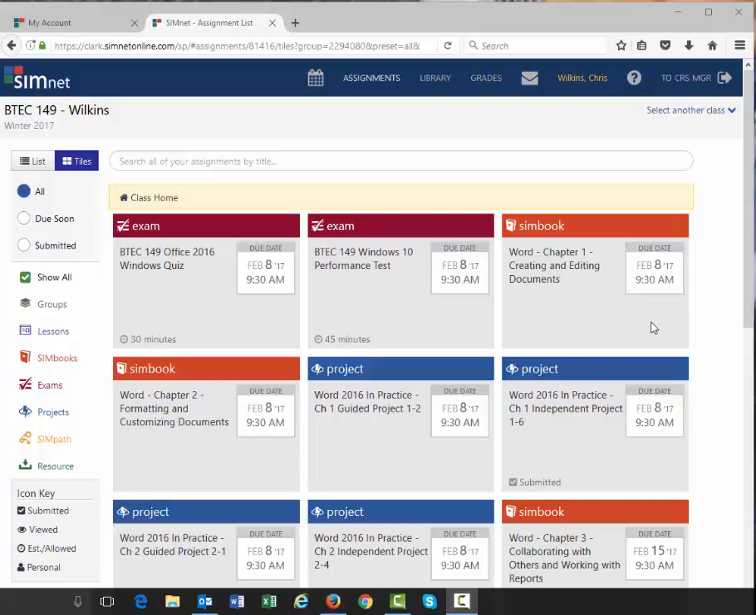To introduce SIMnet for those that haven't used it before, I have up here an example class. Now I have many classes because I'm an instructor, but this is just one class. And you can see some different things open here. And these are depending on dates.